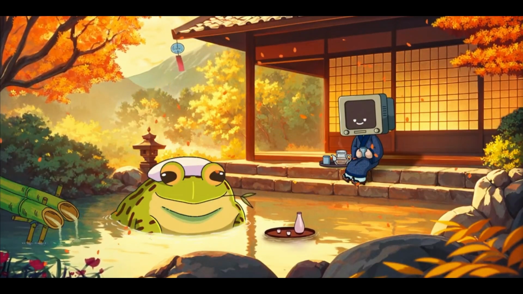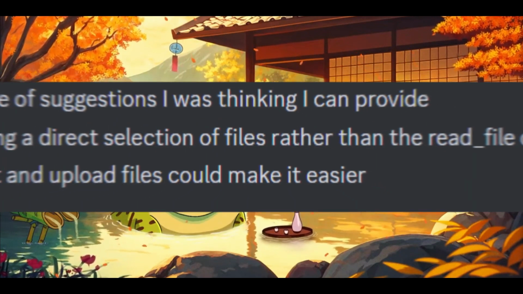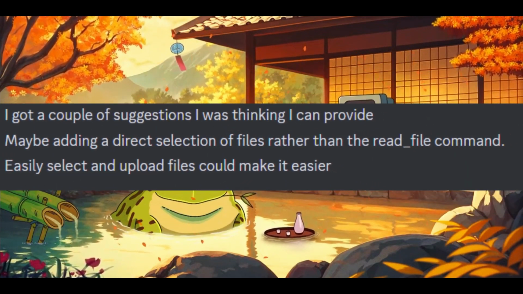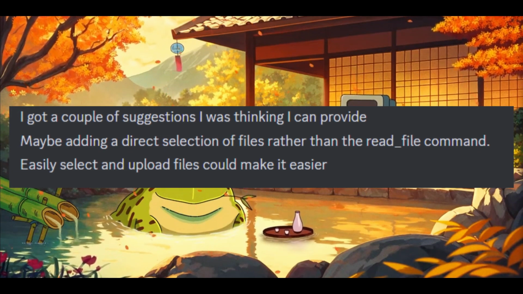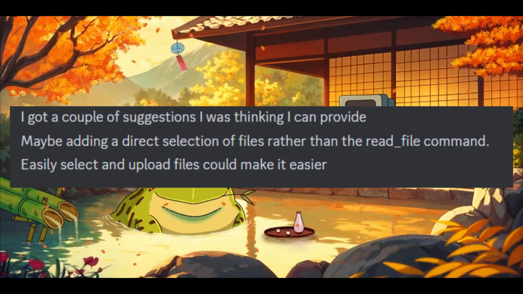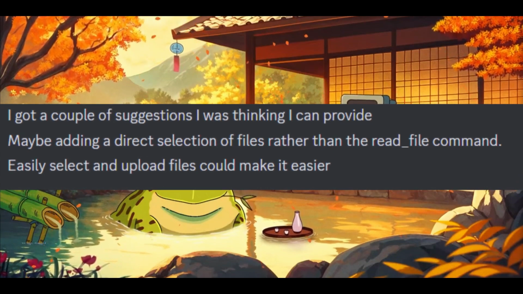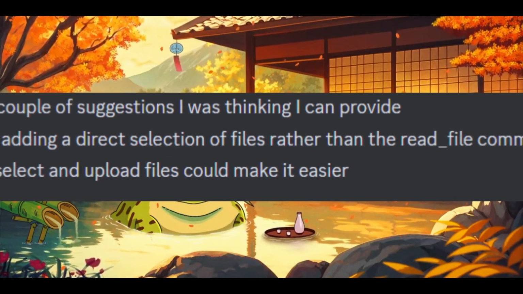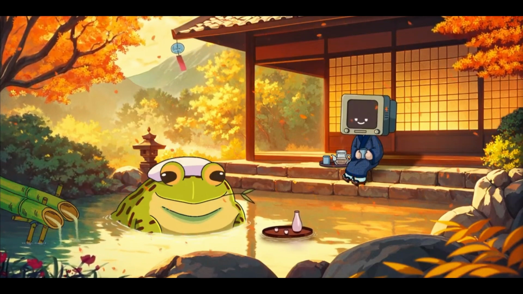Now, I was talking to the developer of ClaudeDev where I told him a couple of suggestions, and this is where I maybe asked him to create a direct selection of files rather than a read file command, where you can easily select and upload files that can make it easier. And now he's actually working on a feature similar to this that should be coming out fairly soon.